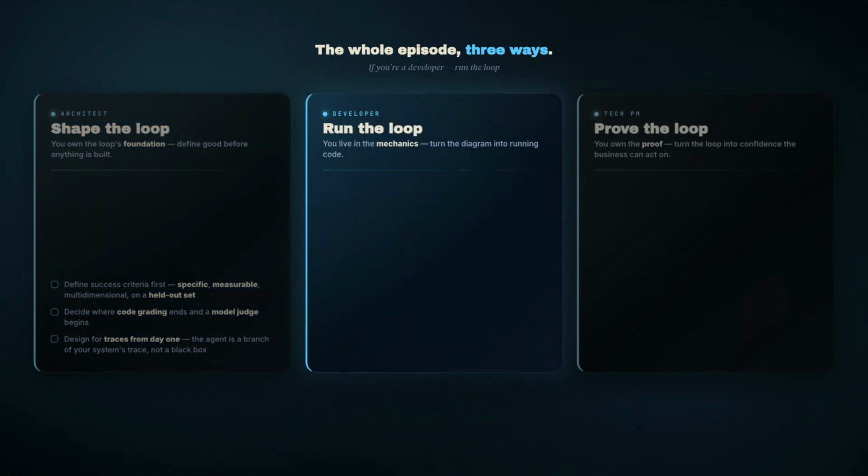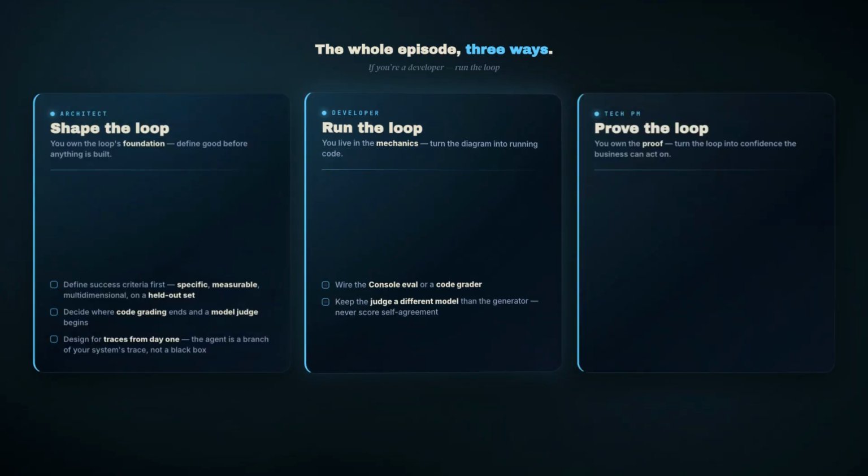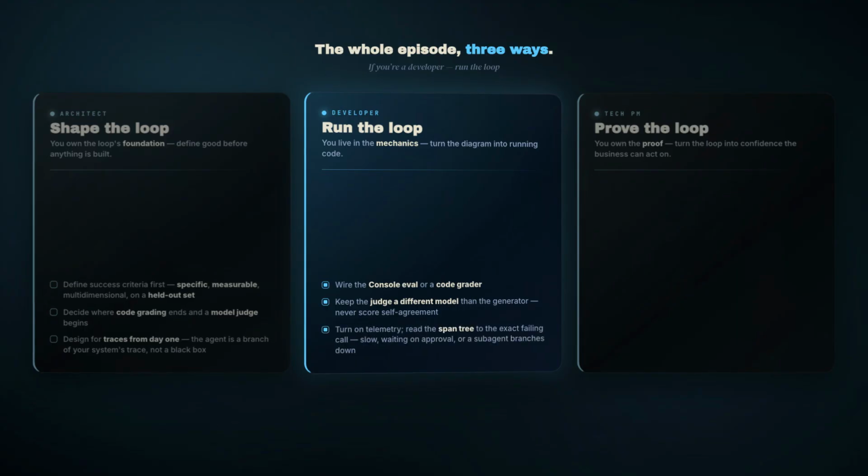If you're a developer, you live in the mechanics. Wire the console Eval or a code grader. Keep the judge a different model than the generator. Turn on telemetry, and when production breaks, read the span tree to the exact failing call: slow, waiting on approval, or a subagent three branches down.